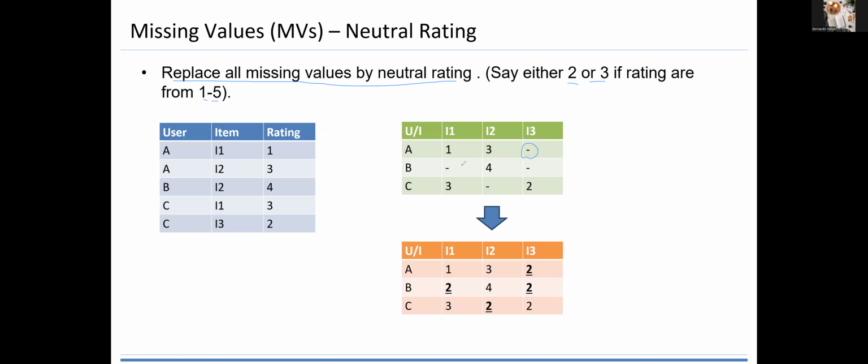So for every missing value like this one, from the previous data, we have the tabular data and then we convert it into this matrix. So we can replace this missing value with 2, we can replace with 2, and we can replace with 2. So this is the neutral rating. Or you can change it to 3 and so on.